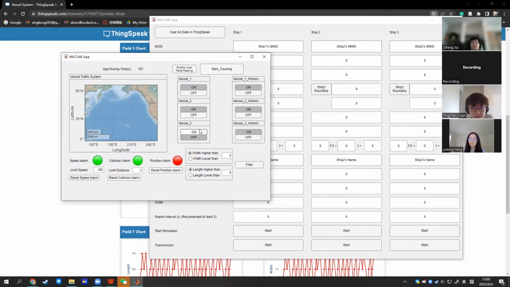And with the speed alarm function, we can set the limit speed, and whenever the vessel reaches the limit speed, the alarm will automatically change to red. If we press the reset speed alarm button, it will change back to green. We can wait a few seconds to see if that works. So the speed is increasing. You can see that the speed alarm turns red, and we use the reset to have it back to green.